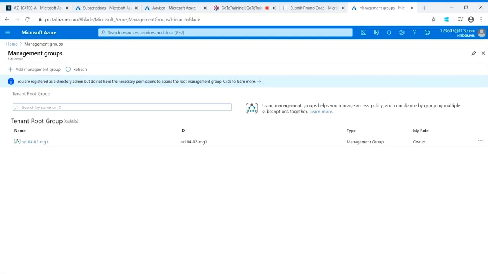Directory admin, but do not have necessary permission to access. Go to details option. No, details is disabled. You are a registered directory admin, but do not have the necessary permission to access the management group. Click learn more. It is assigned to the default root group actually. Just wait. Don't change the console, okay? Let me log into the... Yeah, but then what did we do after moving? I will check. Wait for a while.